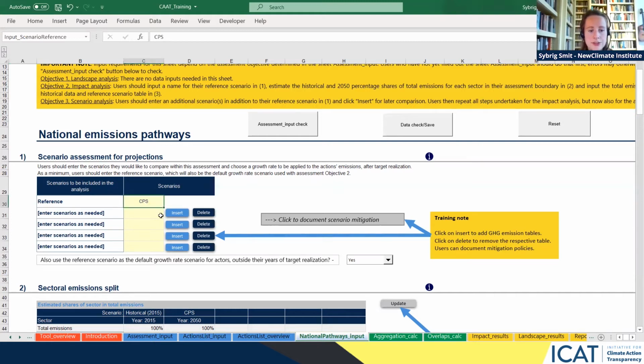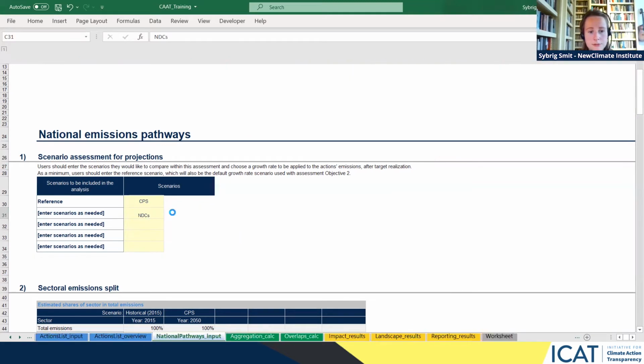I've already inserted CPS here, which is our reference scenario, and I can insert an extra scenario, for example, the NDC scenario. If I click on insert, an extra table is inserted all the way down, where I can insert these emissions.